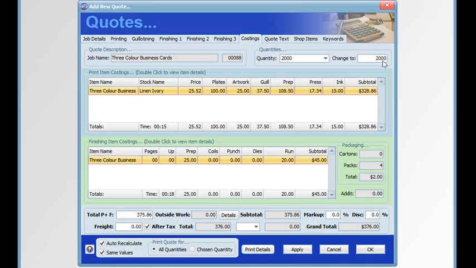We can also modify and change the quantities as well. So if you reach the stage where you ring your client, you tell them the prices, and then they want, well, what about 3,000? You just type in the new number, hit the tab key, and you have your new price for the finishing and the print item.